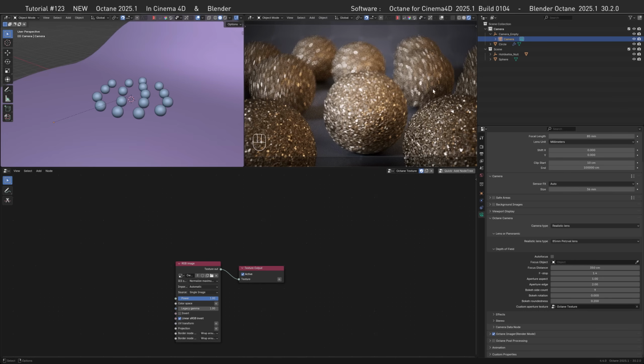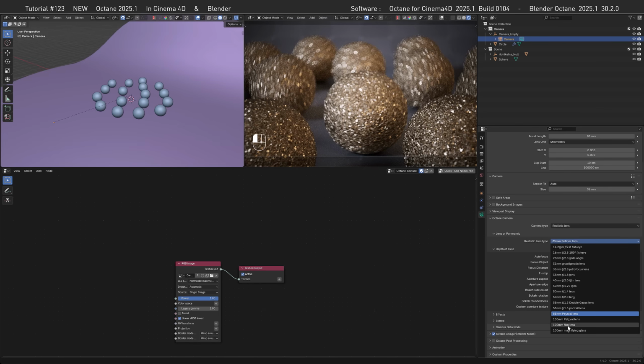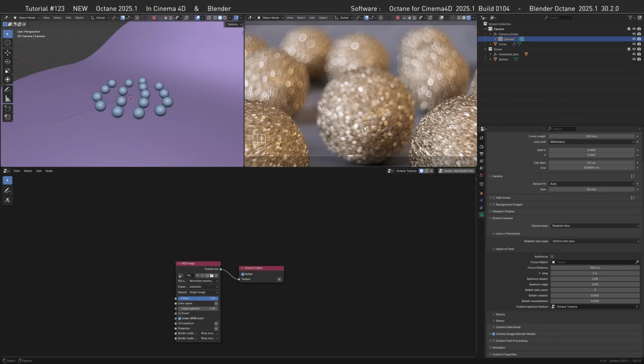What I want to do is go back to our 100mm film lens. Here we go. I've let this render for a while, so this is the result. Maybe you can still not clearly see the custom aperture here. The reason for that is that other than the universal camera, the aperture map doesn't override all the other settings. So they're actually still at play.